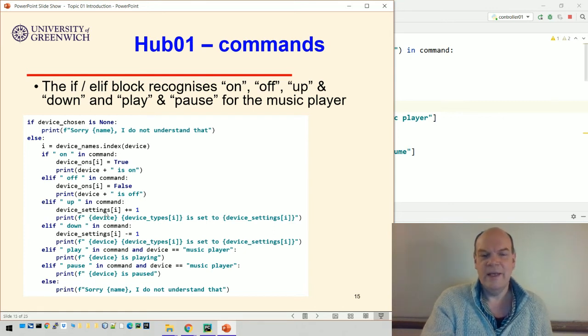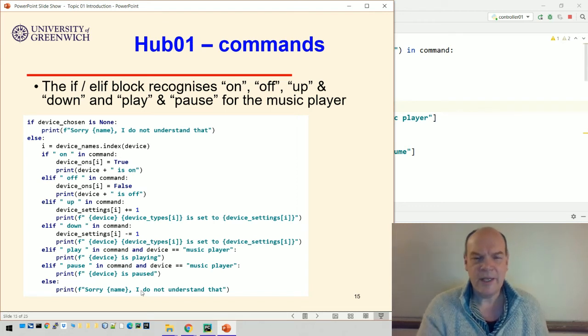If up, it changes the settings up by 1 or -1 if it's down, and if it's play and the device is the music player, it says the music player is playing, or if it's pause and the device is the music player, it says the device is paused. Anything else it doesn't understand. So for all our devices, we've only got 3 of them. For all of them, we can turn them on, we can turn them off, we can turn them up, we can turn them down. And for the music player, with these 2 blocks down here, there's a particular specialist device. We can start it to play, or we can stop, pause it.